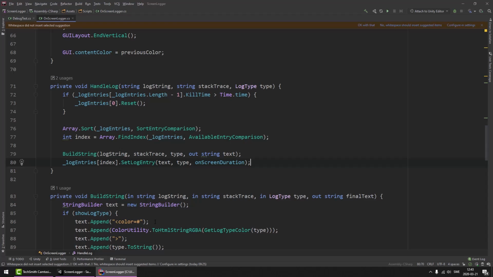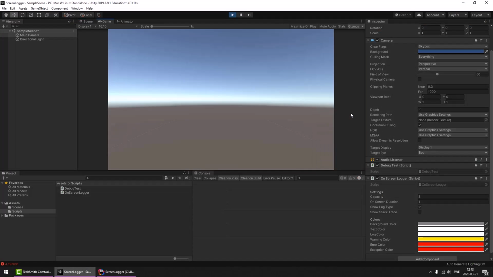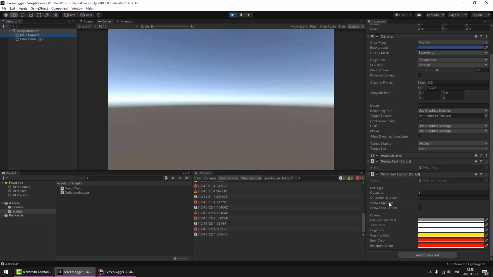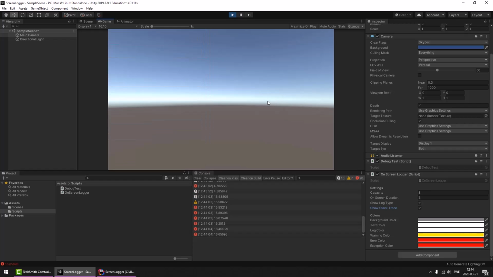And let's now go back to the editor, and it should all work fine. If we change the on-screen duration time to, let's say, 3 seconds, and let's also show the stack trace. This is what we get.